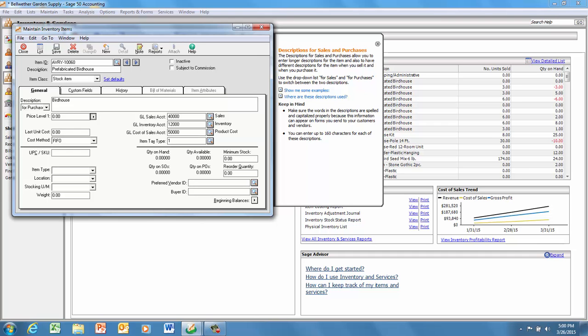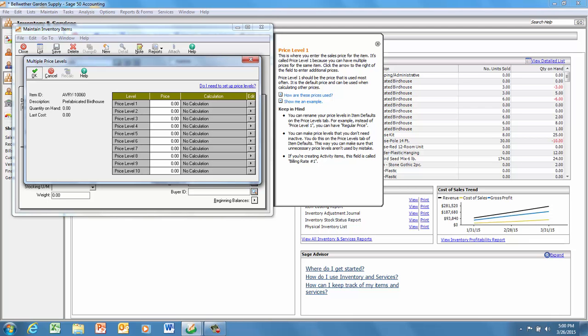Okay? Now there's a price level. When I click on the arrow, it shows you that there are 10 price levels that you can choose, that you can make. So typically price level 1 is your main price level, what you're going to charge the customer. Not what it costs us, but price always refers to what you're going to charge the customer. And what are you going to charge the main customer for this? So if we're going to charge $39.99 to the main customer.